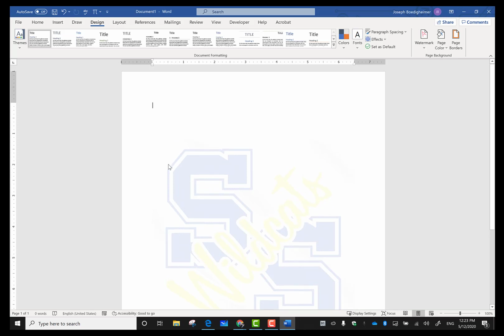It's going to be in the background. If I have text, when I put text, it's going to go right over the top. So that is good to go. So we have our watermark in. The next thing we're going to do is look at putting in a header.